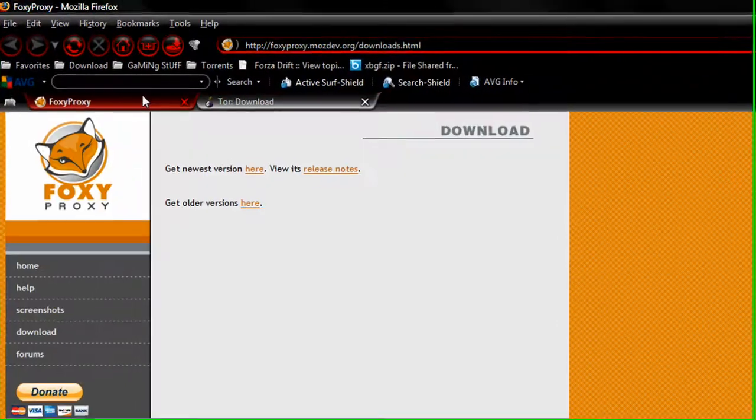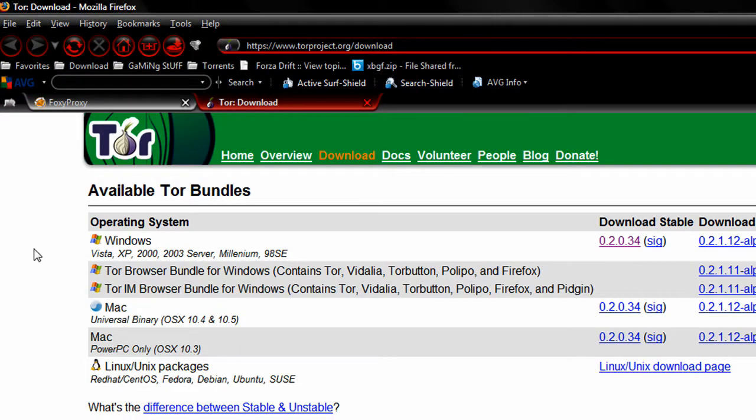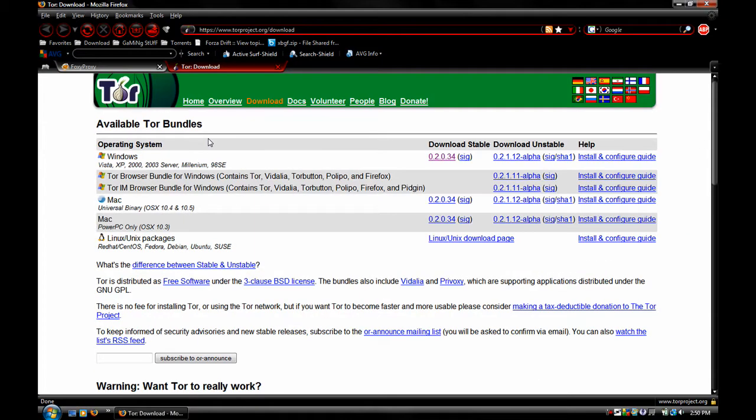Basically, first of all, you need Firefox, Mozilla Firefox. If you don't have that, there's a link in the description which you can download Mozilla Firefox from. I'm pretty sure a lot of you do have that, but if you don't, there's a link.